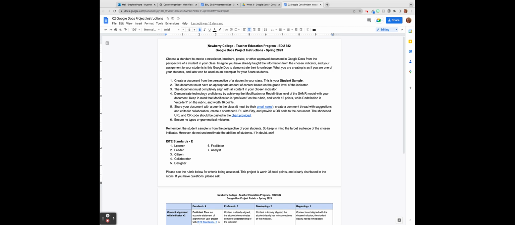Now the assignment that you're giving your students is for them to create a Google Doc, and they can do whatever they want. They can create like a newsletter, a brochure, a poster. It can be whatever they want it to be. And this is you're the student now, whatever you want it to be to demonstrate your knowledge that you just learned about identifying 3D shapes.